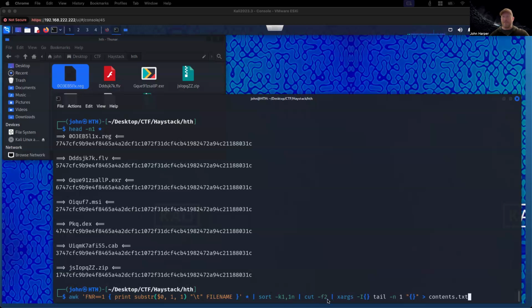And then we're going to cut field two. Now, normally when you do a cut command, you have to pass a delimiter. In this case, we're using all the middle junk as the delimiter essentially. So we're taking field two, which is the file name. And then we're doing xargs. Anytime you see the brackets with xargs, that's a representation for the file. Basically, we're just trying to read in the file.